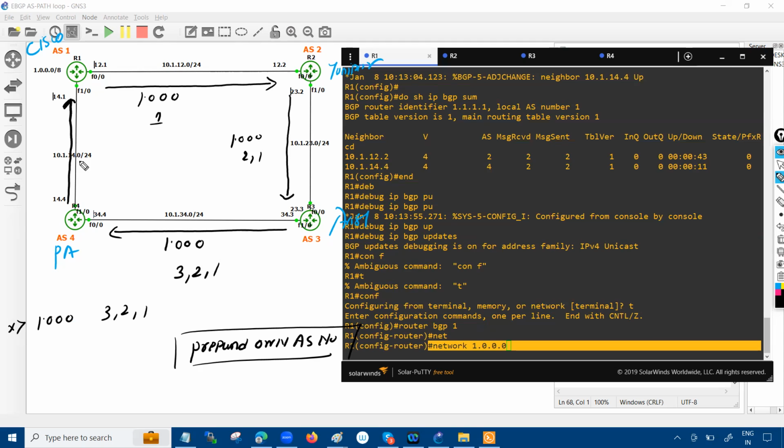And when router 4 sends the update to router 1, what happens in that case? It will send the update 100.0.0.0, now prepending its own AS number: 4, 3, 2, 1. So when router 1 receives this update packet, it will say, okay, the route is coming from AS 4, that's great.